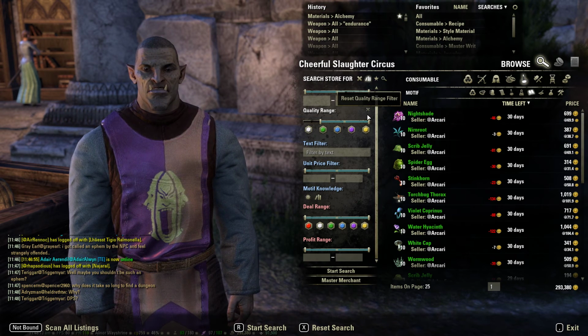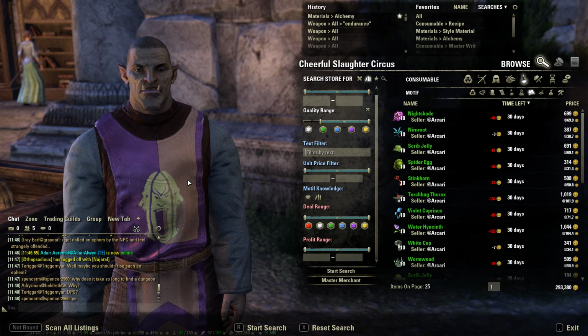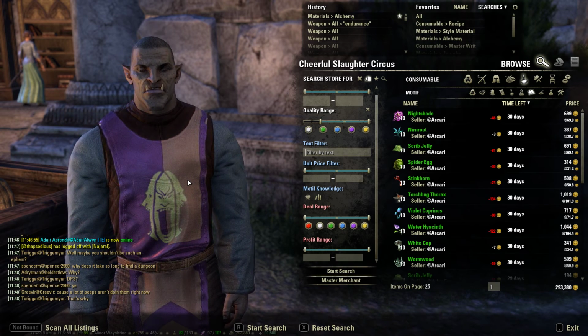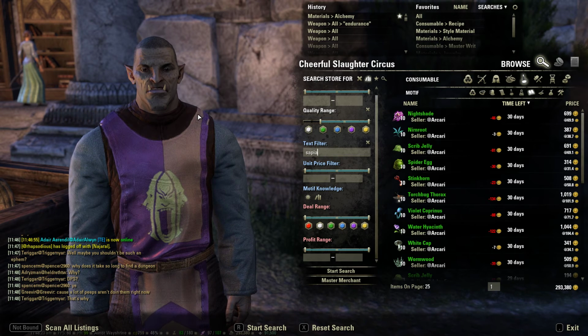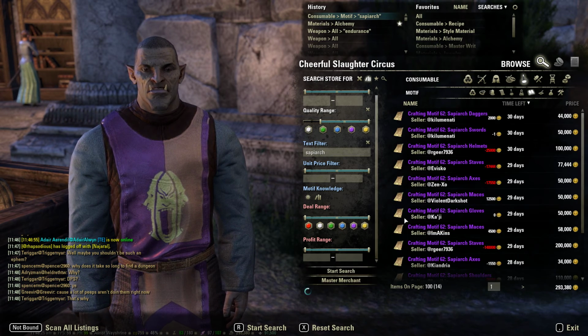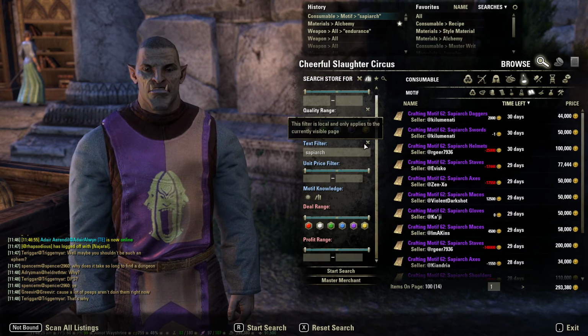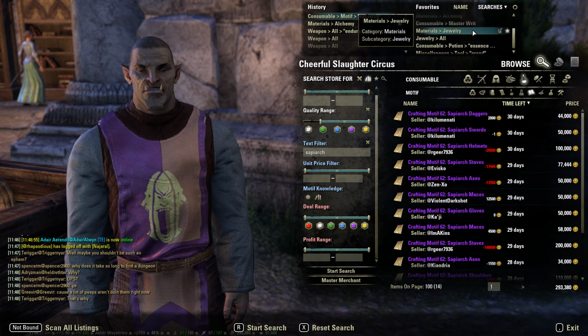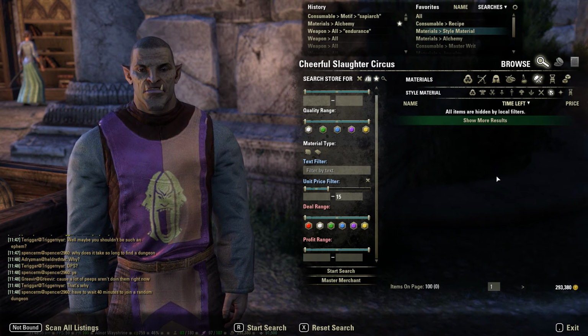So let's look for Sijic, no, Sapiarch motif. Well, okay. Maybe let's look for something that won't be on the store. Ah, there we go. There's an example.